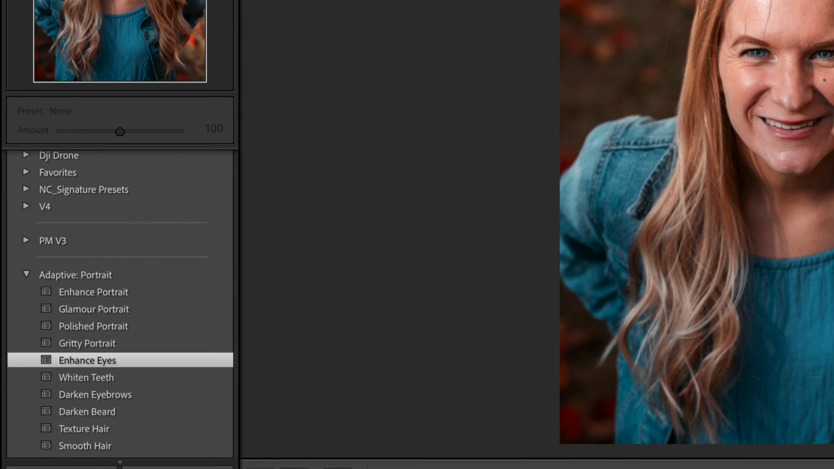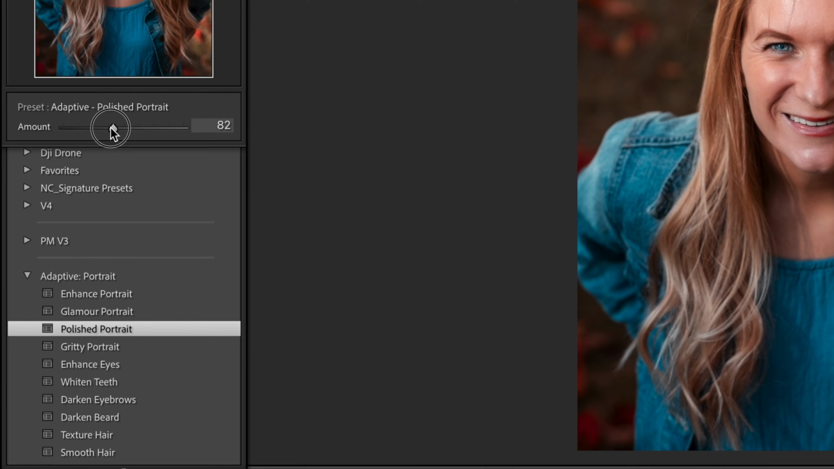The new AI filters in Lightroom are amazing, and the ones that I like to use a lot are the Enhance Eyes and the Polished Portrait. Again, you can adjust the intensity if it's too much to get it looking better, but not too much.